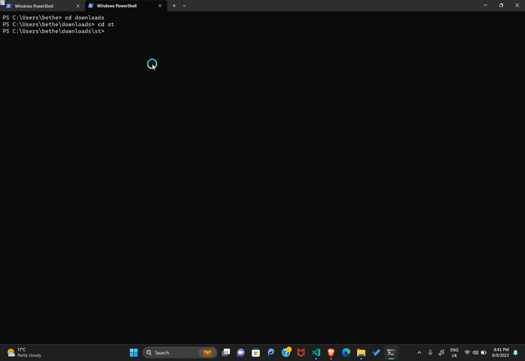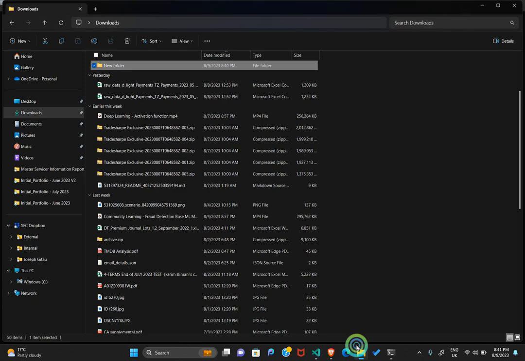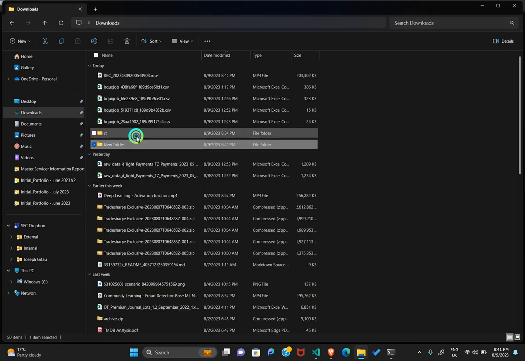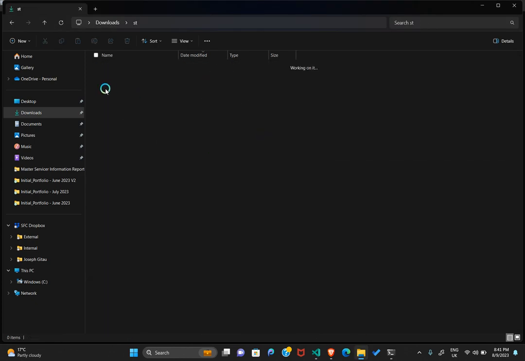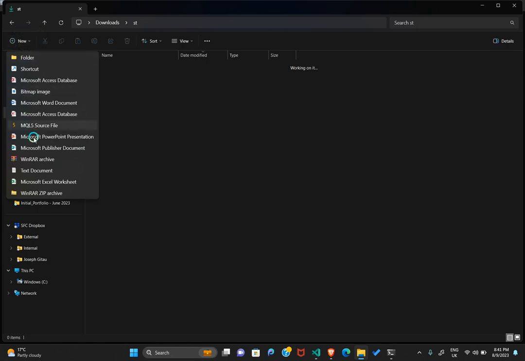So do you have that? Yes. So it's working. Then go back to your file manager, then open the ST folder. Here you will see the ST folder is empty, right? Yes. Okay, then click on new, then click on text document.